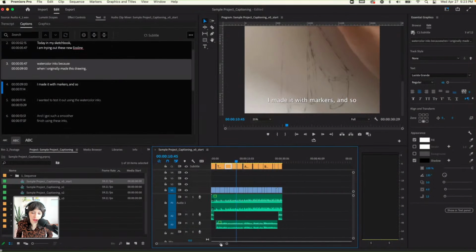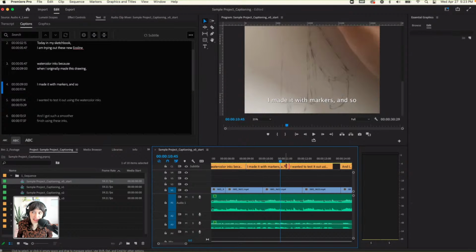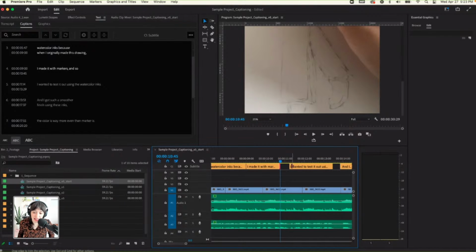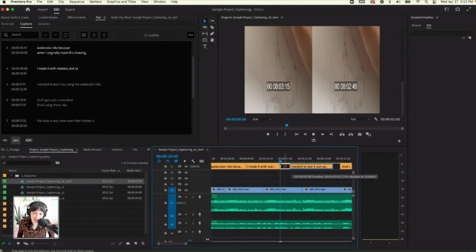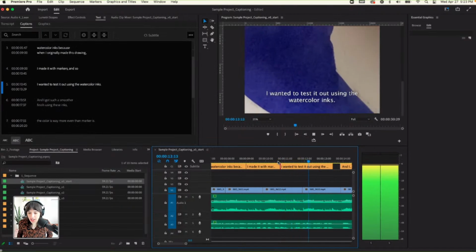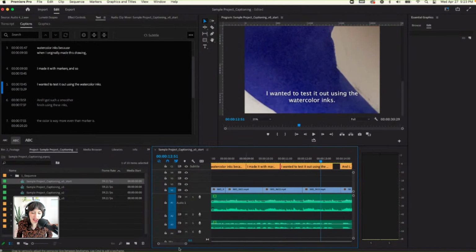So you can zoom in, and then you just adjust these like any other clip. I'm going to select the rightmost seam, essentially, drag it in, and then extend that leftmost edge. And now it should sound good. "So I wanted to test it out using the, and so I wanted to test it out using." So that's how you can go ahead and edit those caption timings.